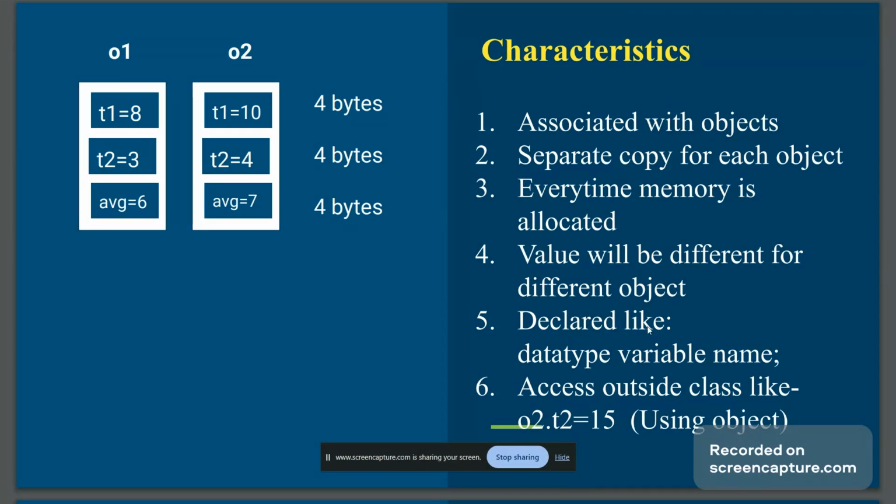Now these instance variables are declared with the syntax: data type, variable name, semicolon. These instance variables are associated with the object of the class. An object is an instance of a class. That's why such variables, declared with data type and variable name, are also known as instance variables of the class.